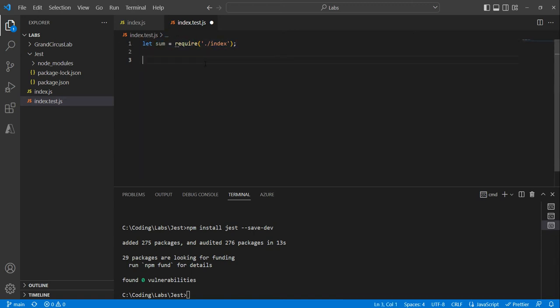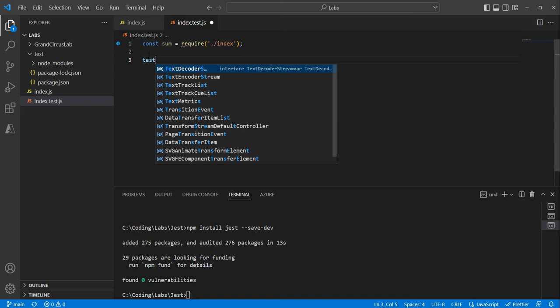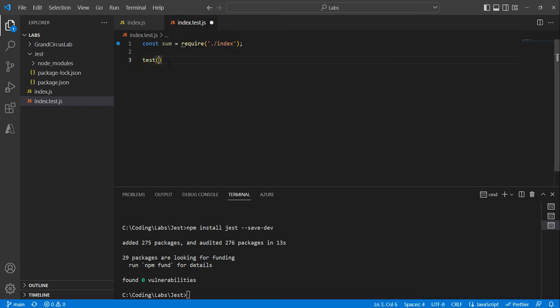All right, so actually let's make this const. Should be const because I don't want it to change. All right, so now we've got that. Now we're going to actually test our function. So the first keyword is test. Don't let IntelliSense fool you. Test is a built-in Jest function that allows us to test our code.